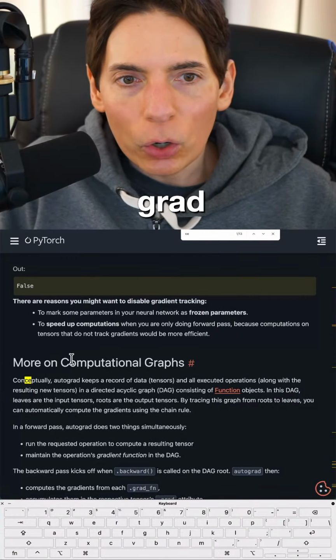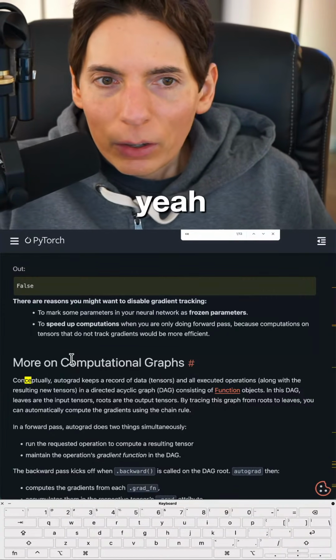And since you have the gradients, you don't lose accuracy. Oh. We'll have to get back to that.